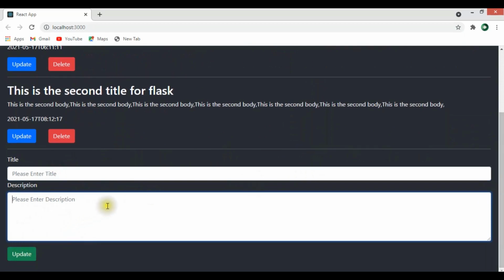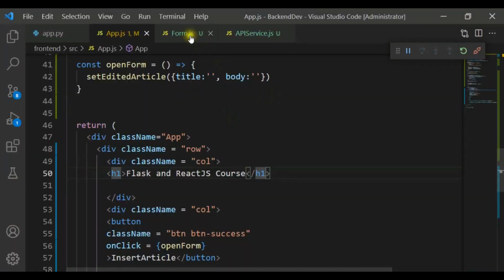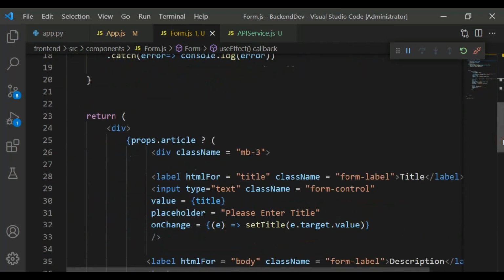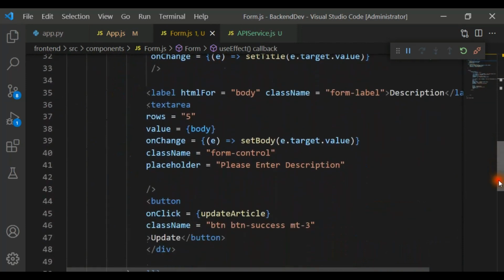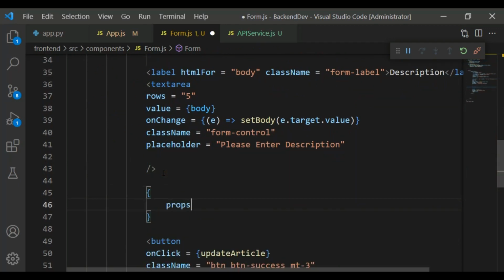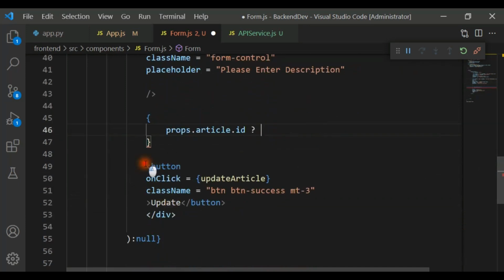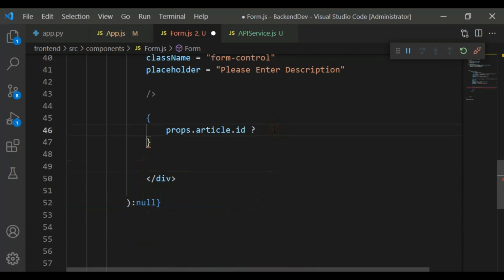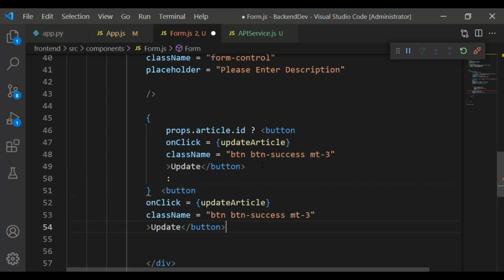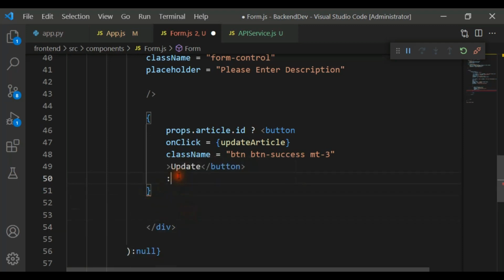Now we have a problem here. You can see that the button still says update. We want to change this to, for example, publish or insert. Now we need to open our Form.js, and here we are going to check. We update according to the ID. We want to check if we have an ID, that's the update button, and if we don't have an ID, that is the insert button. So in the section where I have my button, I can say if I have props.article.id, then I show this button, and in the else case, if I don't have the ID, I want to show the other button. We have an error here: expression expected.